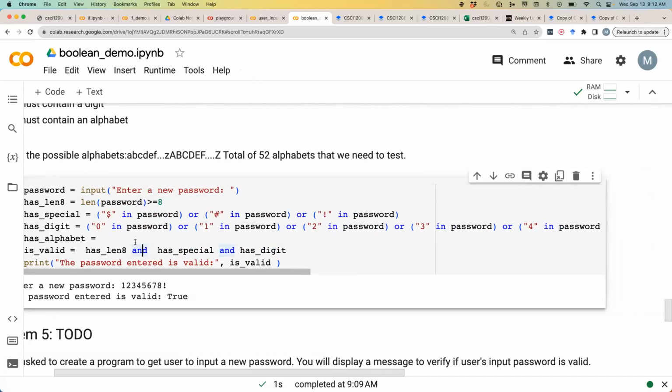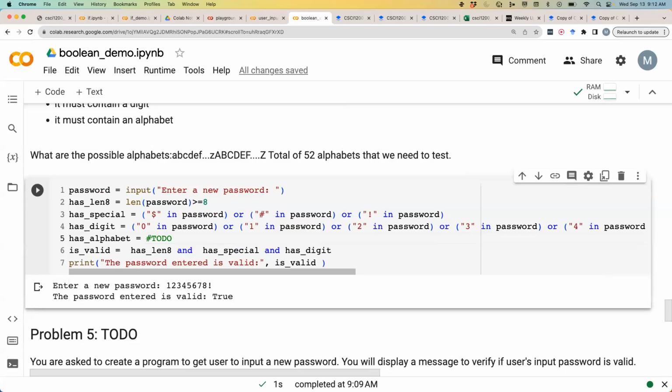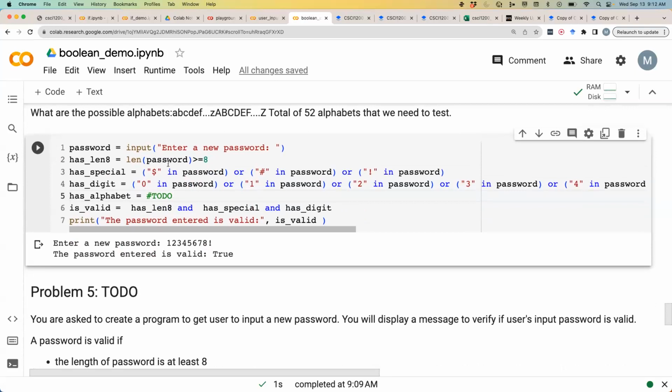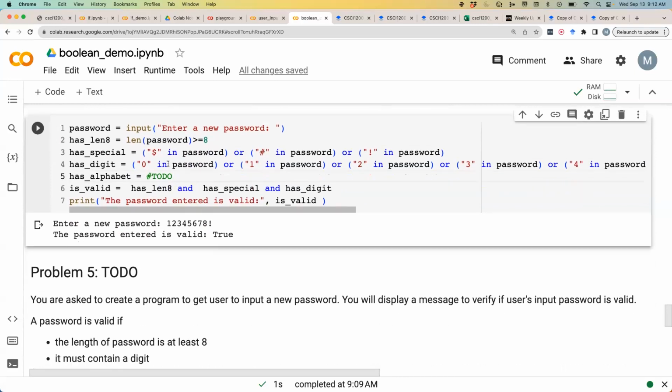But for now, it's food for thought. What would you do differently if you don't want to write 52 Boolean conditions to check whether every single alphabet is inside the password? We're going to bypass this all the way to the end of the lecture where we talk about this. I just want to point out that you can do this individually with Boolean expressions, where the letter A is in password or capital A is in password and so on. But we're going to bypass this.